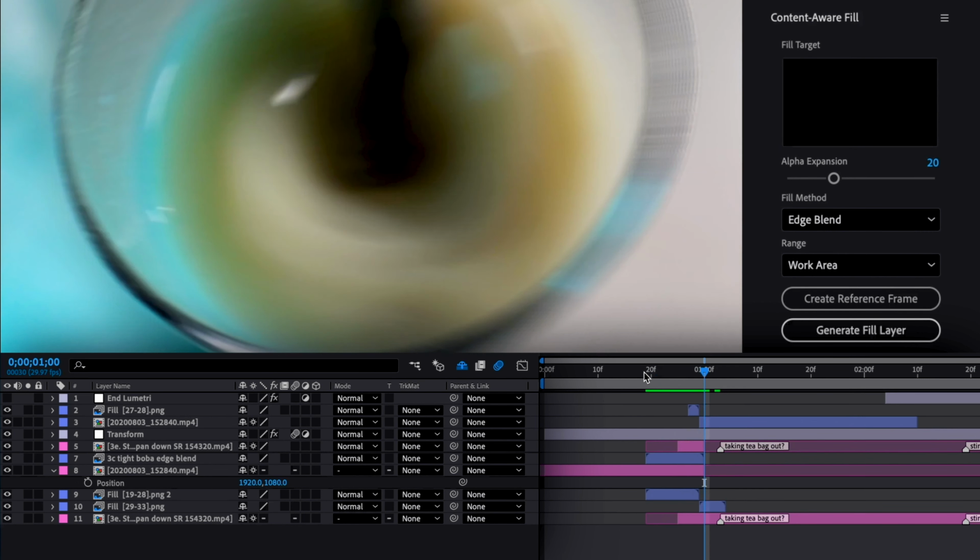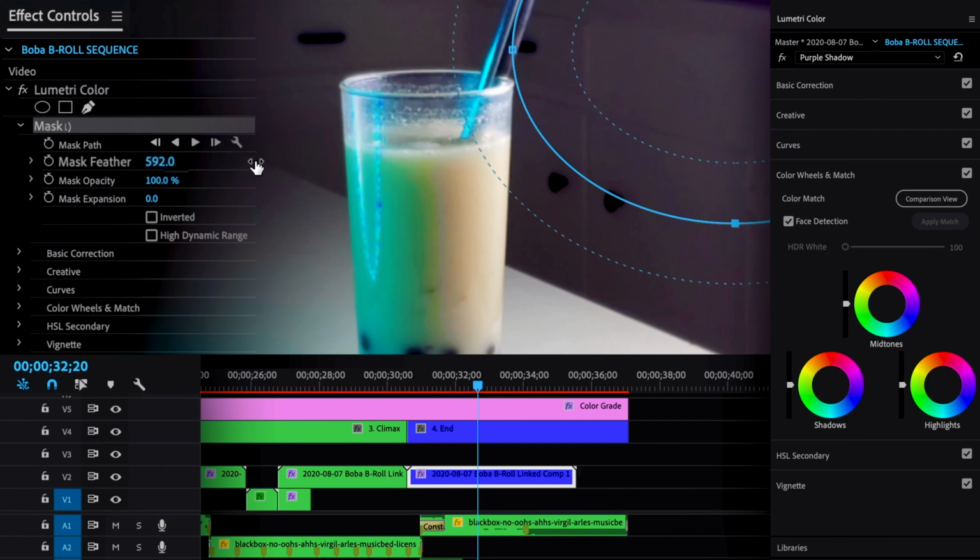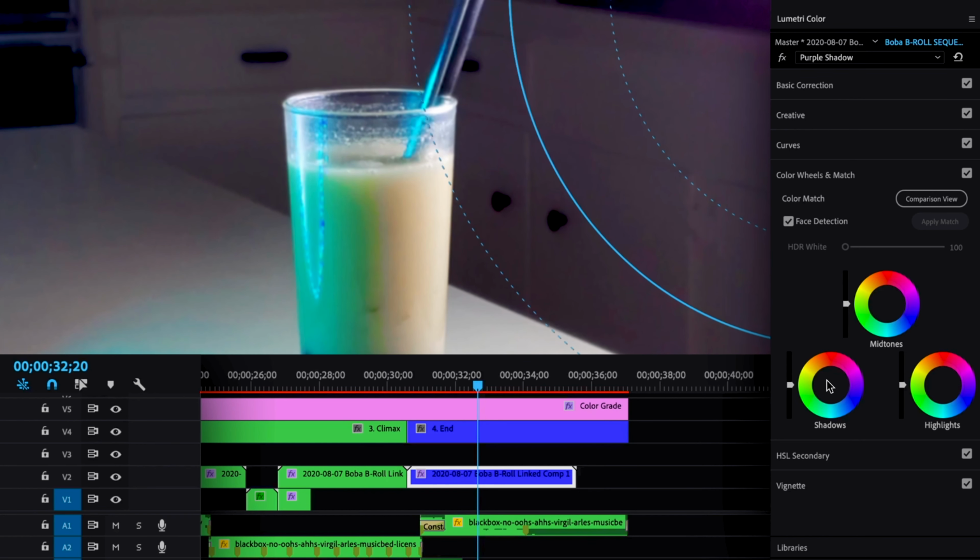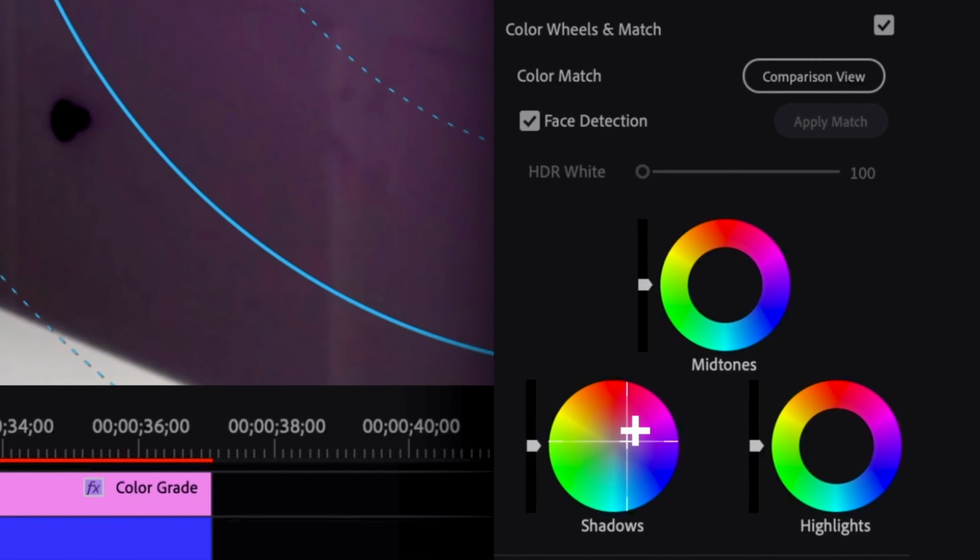First, I created a new Lumetri color effect, and I masked it to the top right, so the color changes I make will only apply to that area. I feathered the mask so that it would fade out smoothly. Then I went to the color wheel panel and made the shadows of that area more purple. Then I created another Lumetri color effect, this time masked to the bottom left, and then I made the shadows more blue. This is what it looked like before any color grading, and this is the final shot.